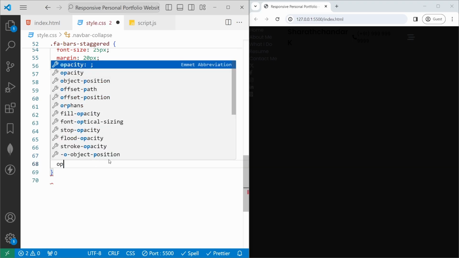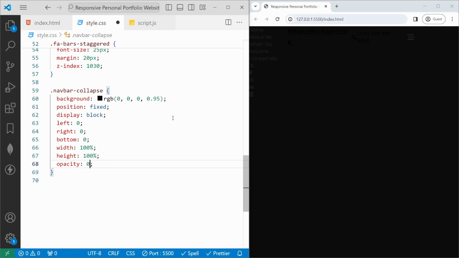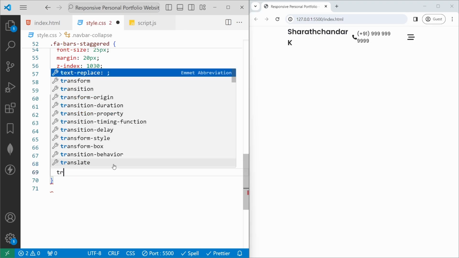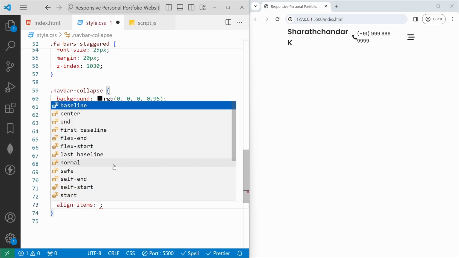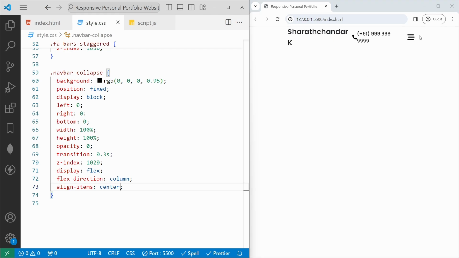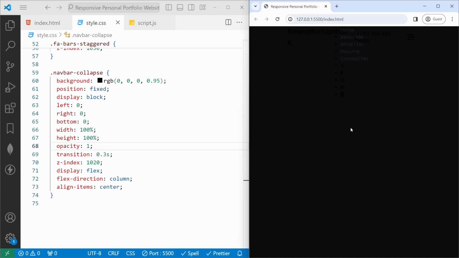So we'll set the opacity to 0. If I save, we can't see that, so we'll set the transition to 0.3 seconds. We'll set the z-index again here to 1020. We'll set display to flex, direction to column, and then align-items to center. We save, and we can't see that. Once we click that, the opacity will change to 1. See, now this is how the menu will look like, and I will change this thing.